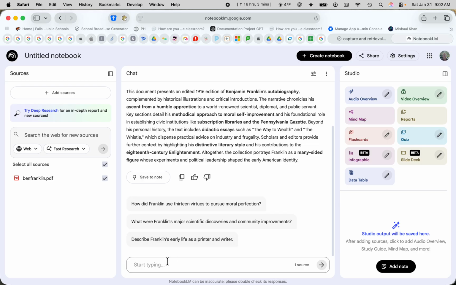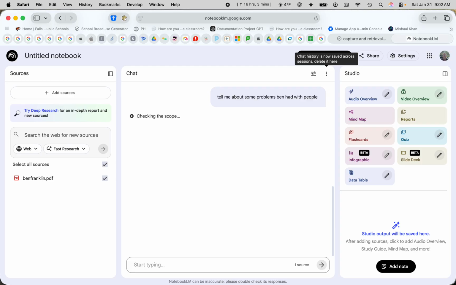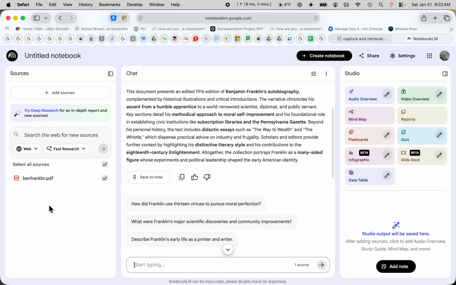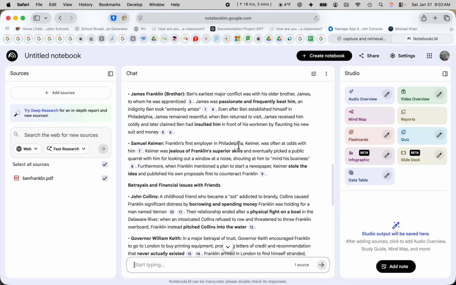The source is this, just like your source would be. I'm going to say something, like, tell me about some problems Ben had with people. Just something like that, and see if it checks the sources, this source. So in your case, it would check your source. You hopefully have a lot of information. Sometime down the road, somebody could access all of it with a chatbot.